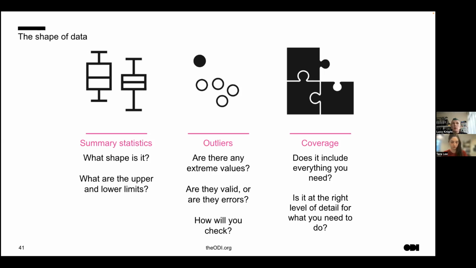So starting with basic summary statistics, what shape, what distribution is this data taking? Is it what I would expect it to be? Is it very skewed? Is it problematic in some way? What are the limits, upper and lower, on the values that I'm seeing? And do they make sense? And particularly think about outliers. Are there any extreme values? Are they valid in context, or are they more likely to be errors? And how would you find out?